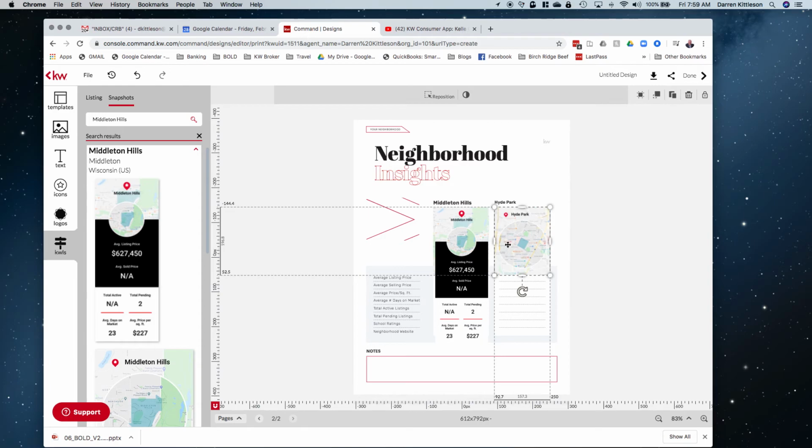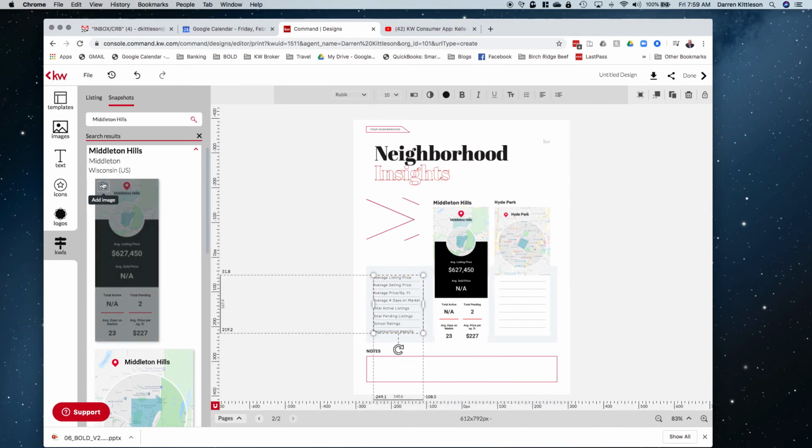I could do the same thing here and replace that Hyde Park with one in the area that I'm looking at. And then I can add it to any of this. So just a little quick thing. It's a little plus button, brings it over into the design, and then you can work with it from there.